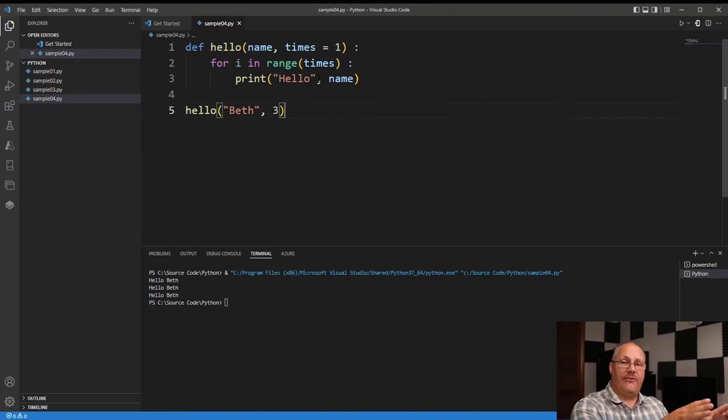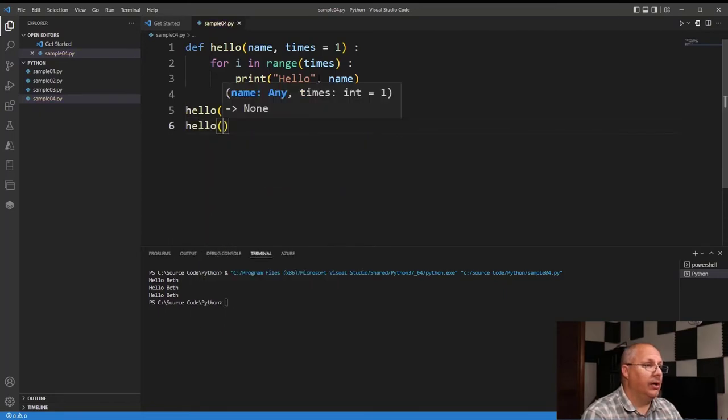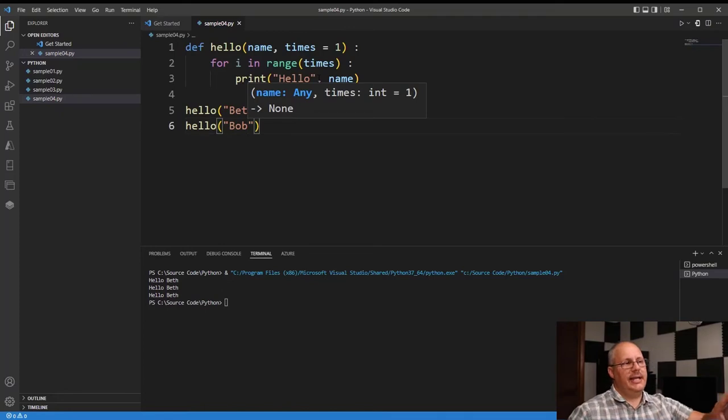So I'm going to have here in this example, hello Beth, comma 3, and then hello, and I'm going to say Bob. Notice that in my function header, when it gives little hints, it says name equals any. This can be anything it needs to be, and times int equals 1. The int equals 1 is kind of specifying, hey, this is what data type I'm expecting to see, and this is a default value.